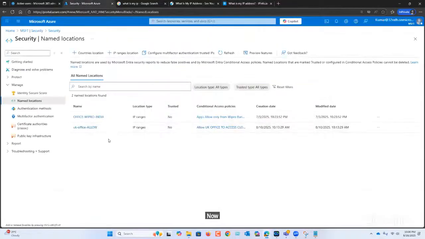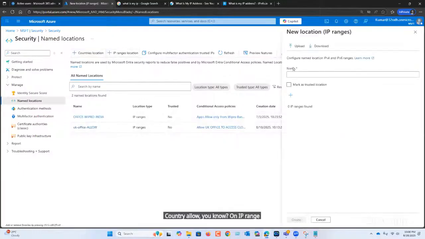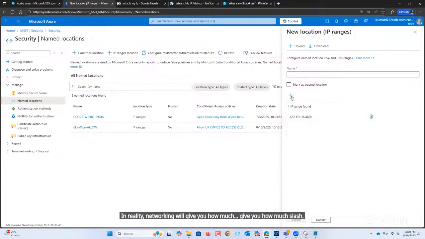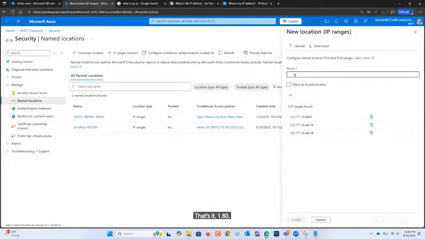Now I go to countries, or IP ranges. So IP range, give a name and copy-paste the IP. I'm doing /8. In reality, the network team will give you how much /8. This particular entire range of IP I allow. That's it, 122. And this is my Wipro Bangalore, India.